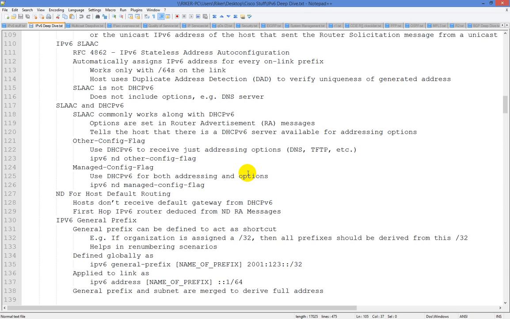And then we have the managed config flag. So it uses DHCP for both IP addressing and the options. That's basically the idea behind that. I'm not going to go into a ton of detail. I'll show you guys how to manipulate that when it comes to DHCP. It's very, very simple to do. A handful of commands at the interface level, and that's pretty much all there really is to it.